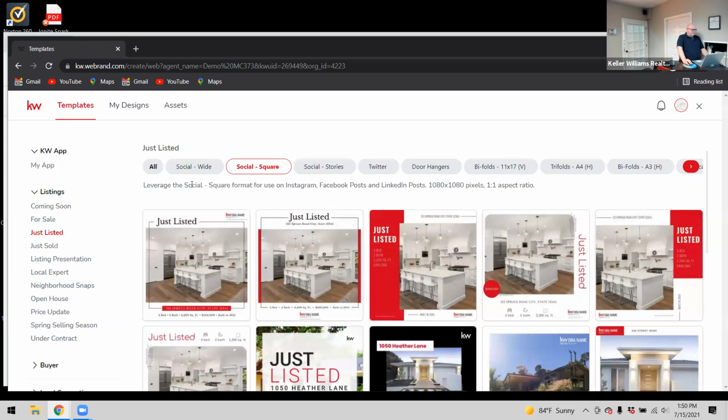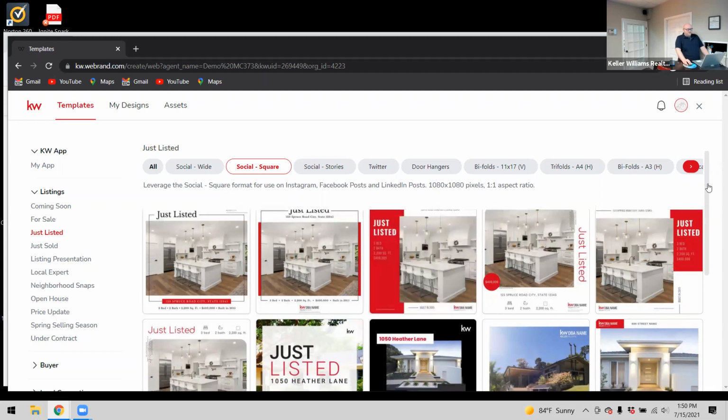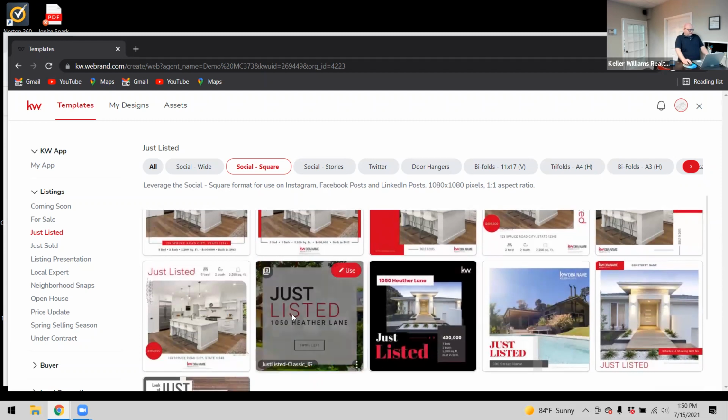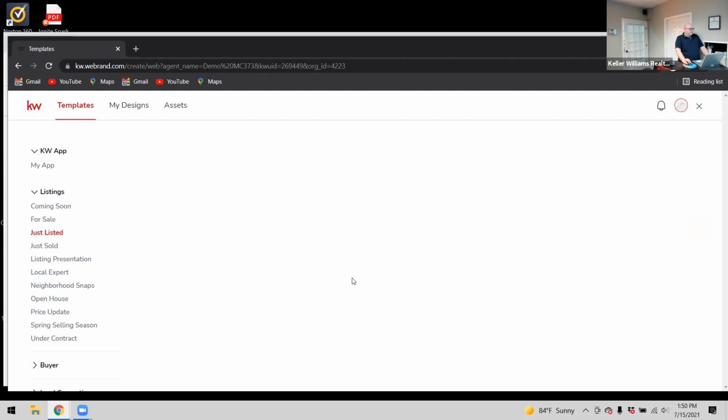Now it says leverage the social square format for use on Instagram, Facebook posts, and LinkedIn posts. And it's 1080 by 1080 pixels and a 1:1 aspect ratio. What that means is that it's formatted to be a high definition picture. So 1080 pixels by 1080 pixels is also the size. I'm gonna choose this just listed 1050 Heather Lane, and I'll click use.